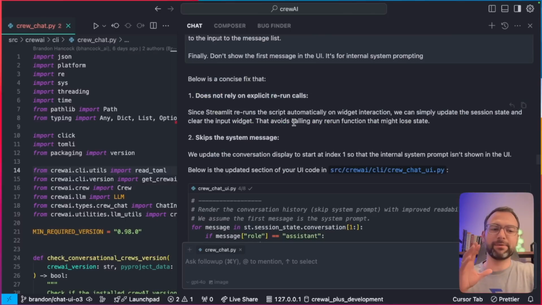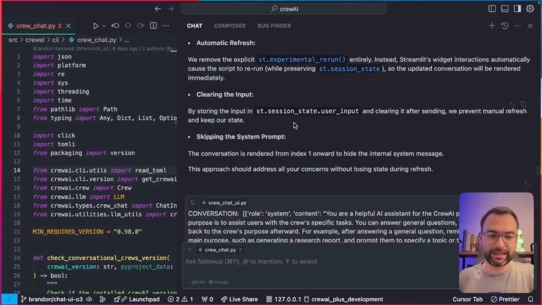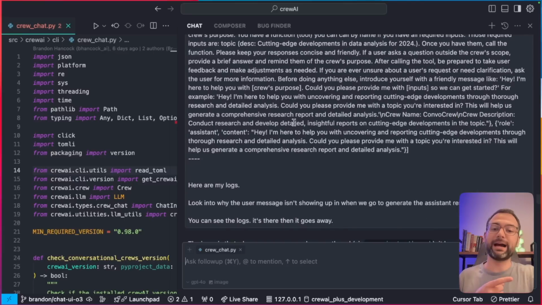So all around, I'm going to say yes, it did eventually get there, so pass. However, pass with a lot of friction, because a lot of this time was like, here's the error I'm getting, please fix it. Here's the error I'm getting, please fix it.